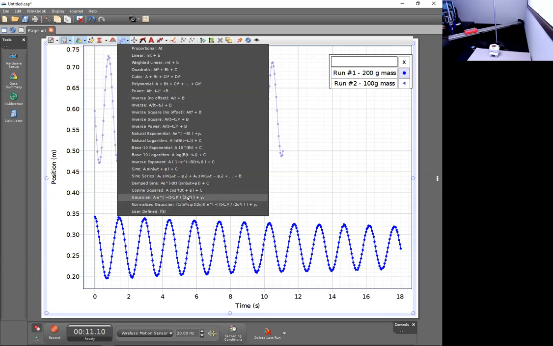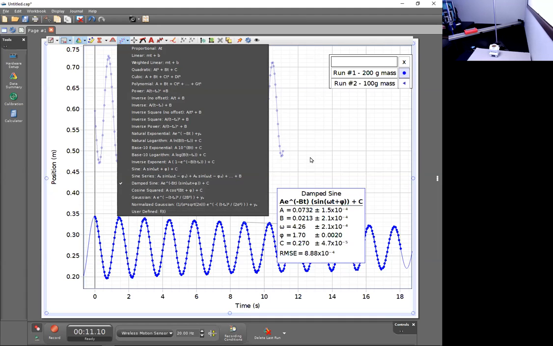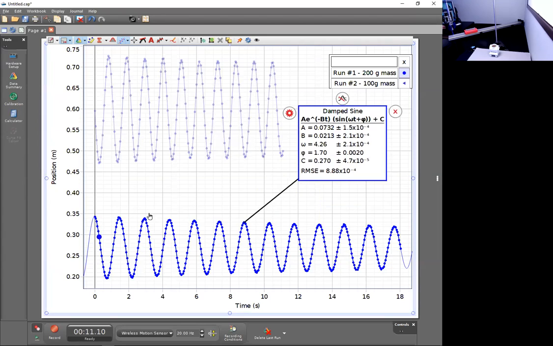In this case, I'm going to choose a fairly complex one, but one I think that's appropriate for this, and that's a damped sine fit, so an exponential times a sine fit. And if I click on it, you will notice back here that it has applied a curve fit quite successfully to one of the runs. In this case, it was run number 1, this colored run here, where I had the 200 gram mass. Now, why did it choose run number 1? Well, this gets to the concept of the active run. By default, only one run in a graph is active, and tools like the curve fit tool apply to the active run.